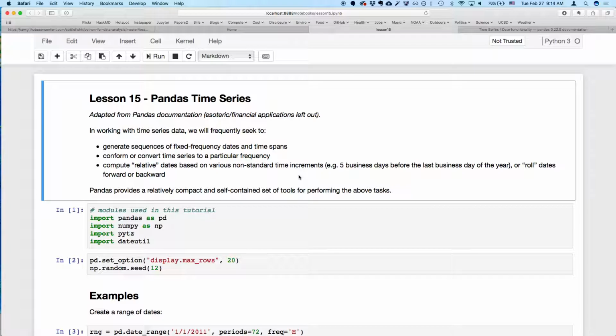With time series data, there are a lot of special things you want to do. For example, you might want to generate sequences of a fixed frequency of dates or time spans, and convert between time series of different frequencies. You might want to compute relative dates based on non-standard time increments, for example business days instead of regular days, or rolling forward or backward a certain number of days.